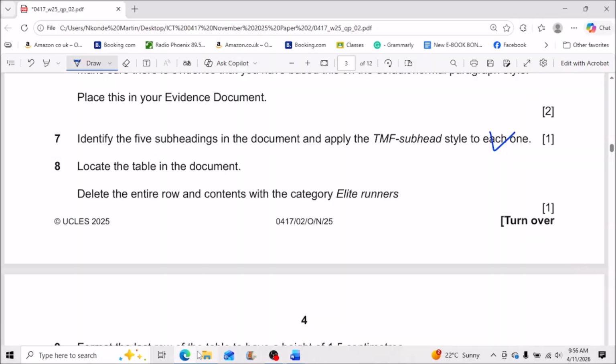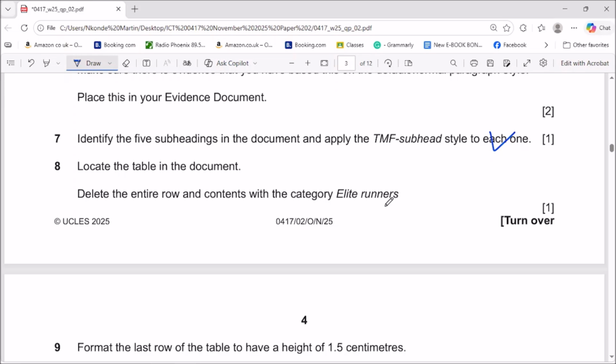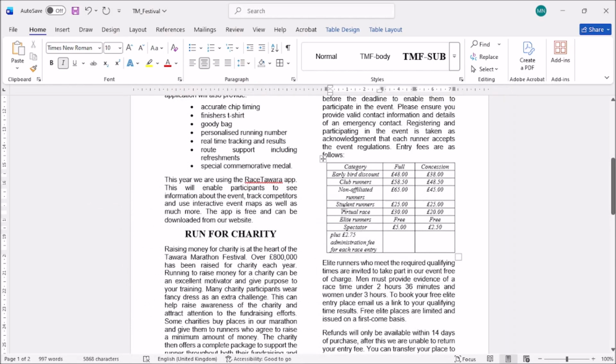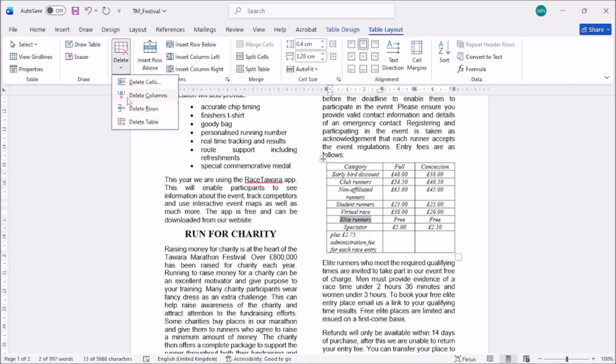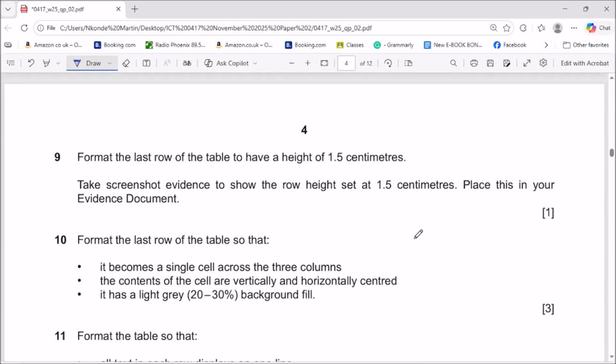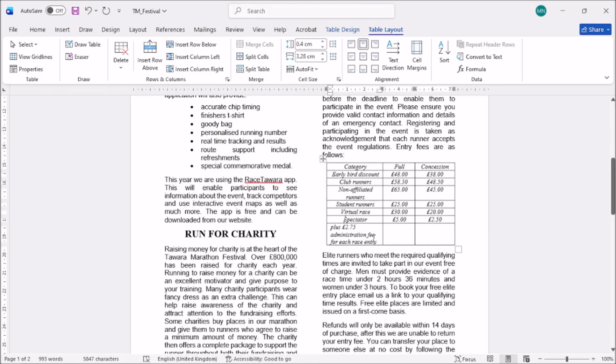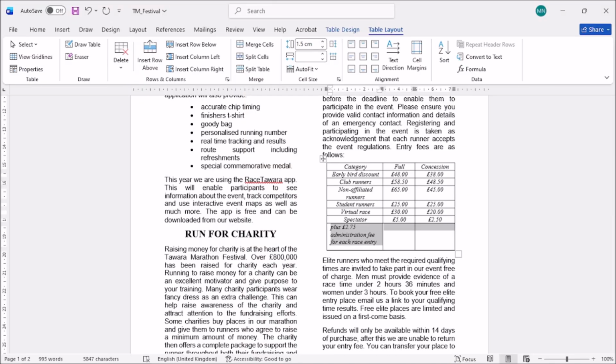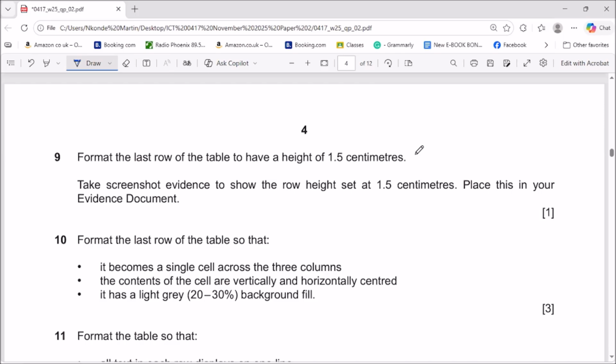And then they don't need elite runners. So let's just confirm. They want us to delete the entire row. So that row here should go. If you want, you can just go to the table layout, then go to delete and then delete rows, so that is gone. Format the last row in the table to have the height of 1.5 centimeters. So the last row here should have a 1.5 height, like that. So that is done.